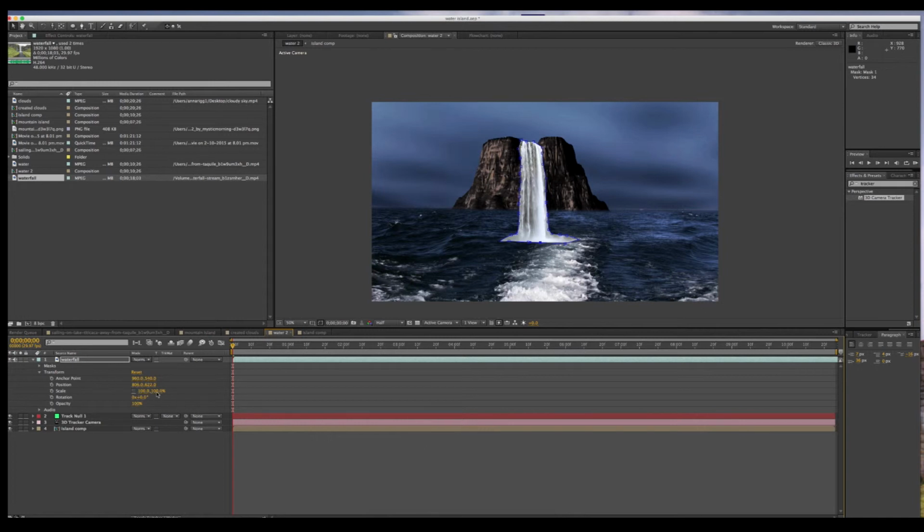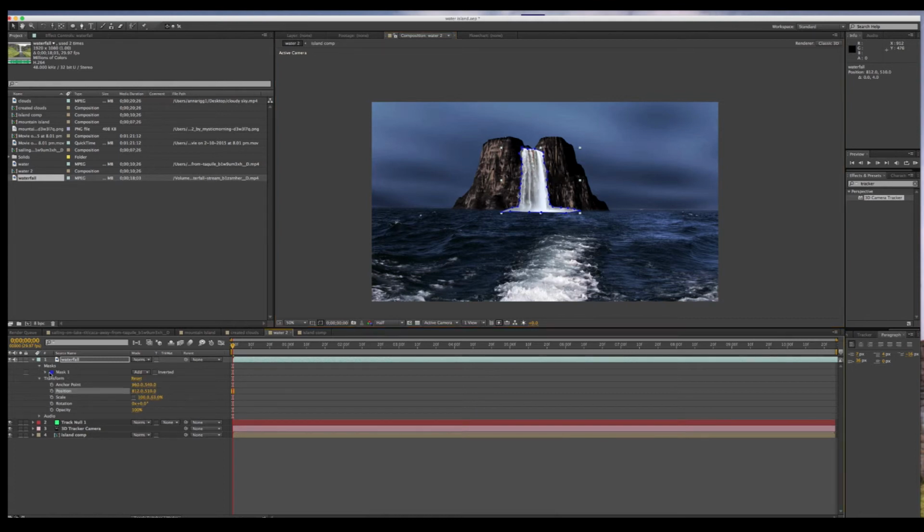Transform. I've unlocked the, see this bit here, this chain, constrains the proportions. So I've unlocked that because I actually just want to fatten it a bit rather than scale it all round. So I think we need to feather this mask.